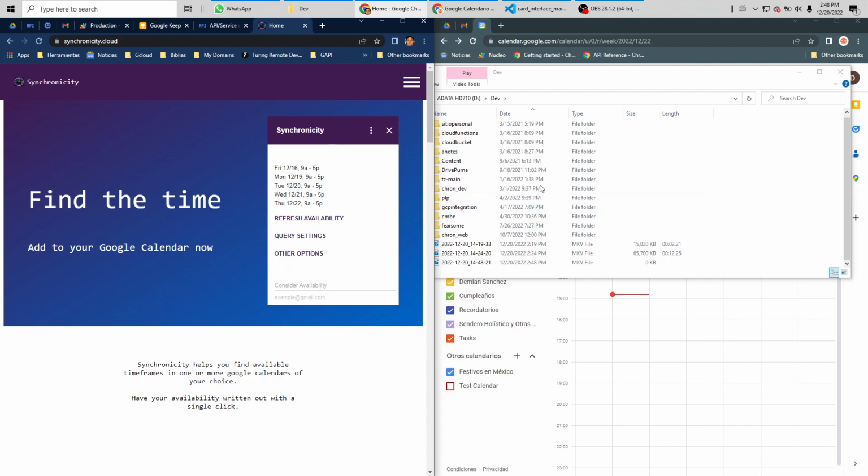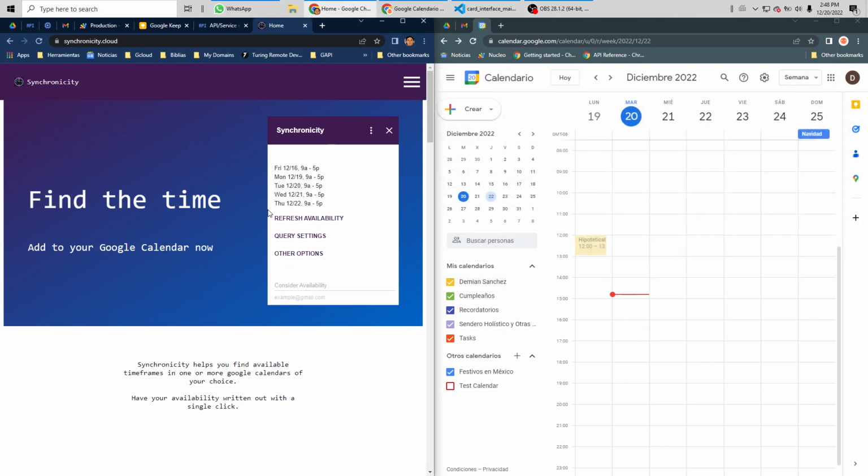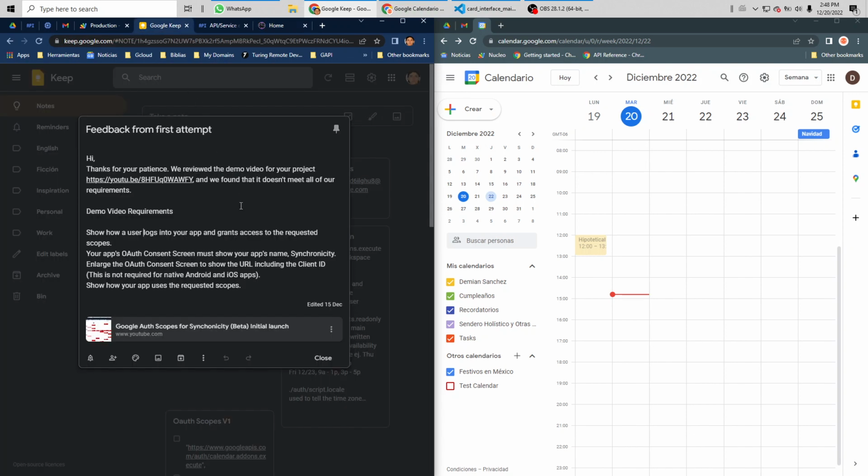I am the developer for this application, Synchronicity. It is a workspace add-on for the Google Calendar. I had already reached out once with a different video trying to get an authorization for the OAuth, but I was missing important elements required for the authorization to happen. So I am redoing this video with the objective of fulfilling them.